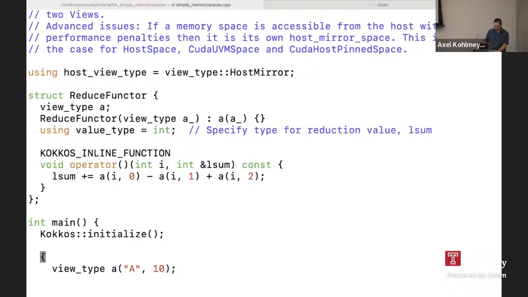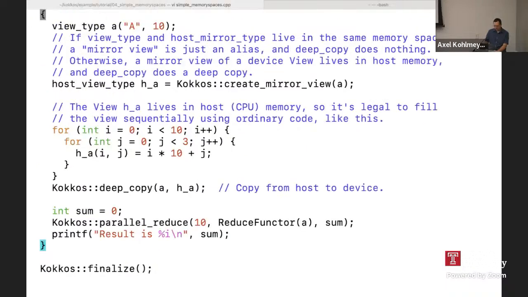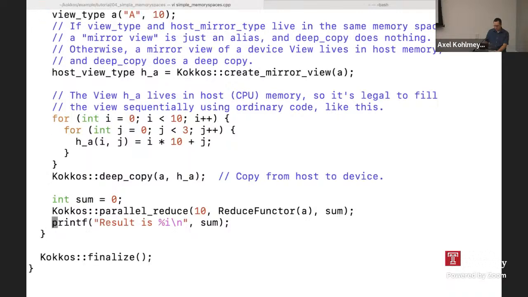Then we're going to do this parallel reduce. Again, the functor was here, just this sum over the indices, and then the sum value is always copied to the host, so we don't need to worry about copying the scalar or which memory space it's on.